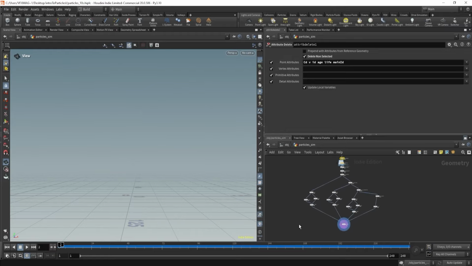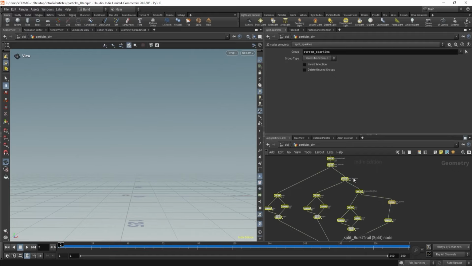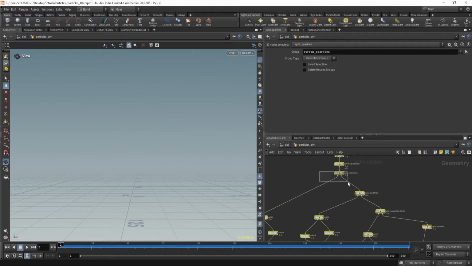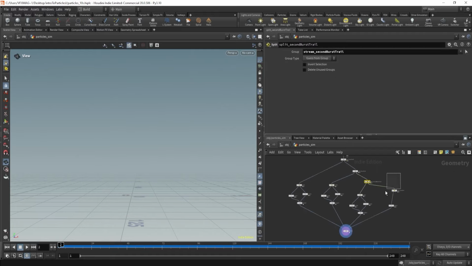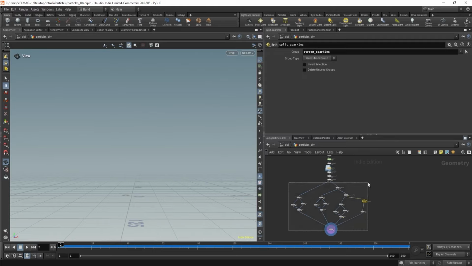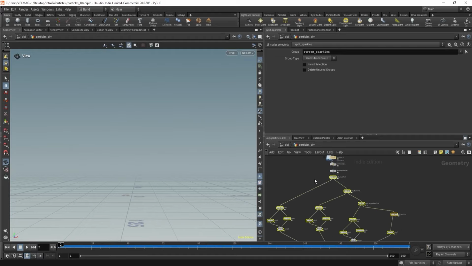But here, this looks too complicated. I know it's simple, that splitting and everything. So can we achieve this with just one node? Yes, we can achieve that. So next I will show you how we can achieve this just with one node, attribute VOP, and let's see that next.